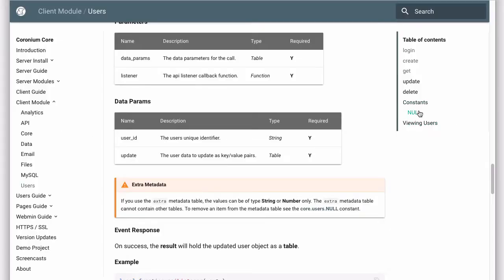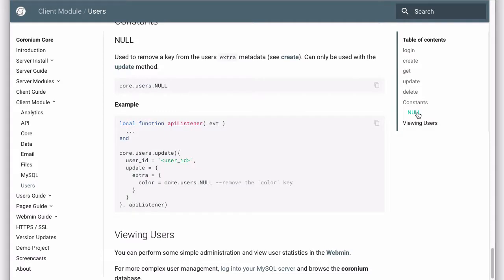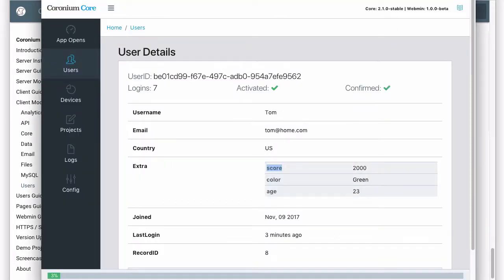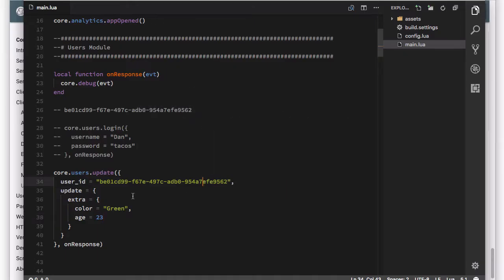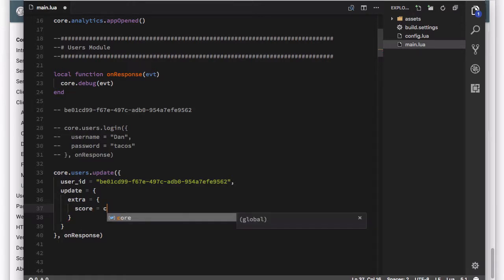In the documentation under constants there's this null, which is core.users.null, and when you pass this constant to one of the keys in the extra table, it's going to remove that key altogether. So we'll utilize that to remove the score key from this extra table. Let's pull these out here. We have the score, but then we're going to use core.users.null. And again, this is going to remove this key from this extra table.